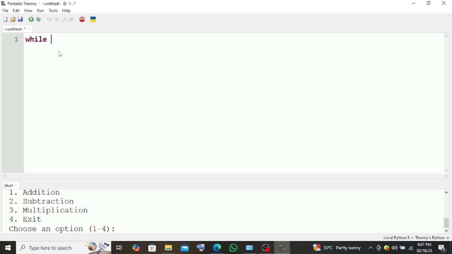Before you create a menu-driven program in Python, this is how I did mine. First of all, you have to use a while loop. So while True, then you just code out your menu. Just create your menu.